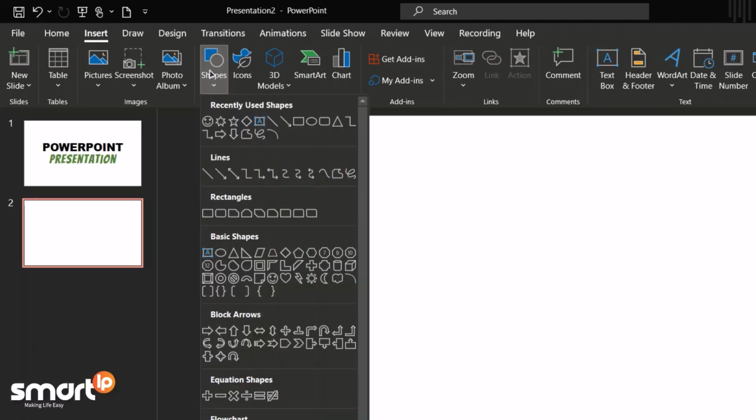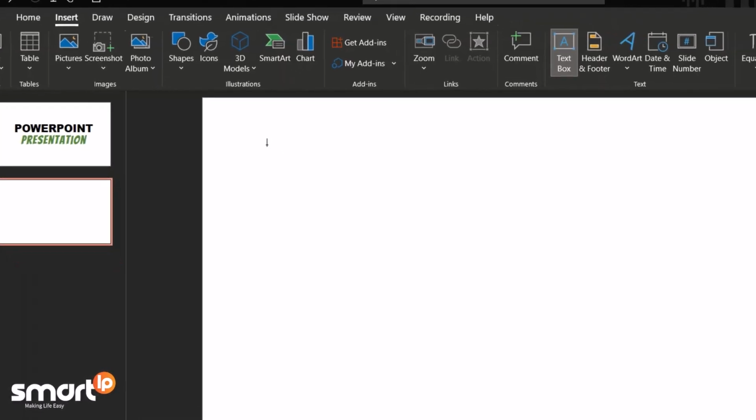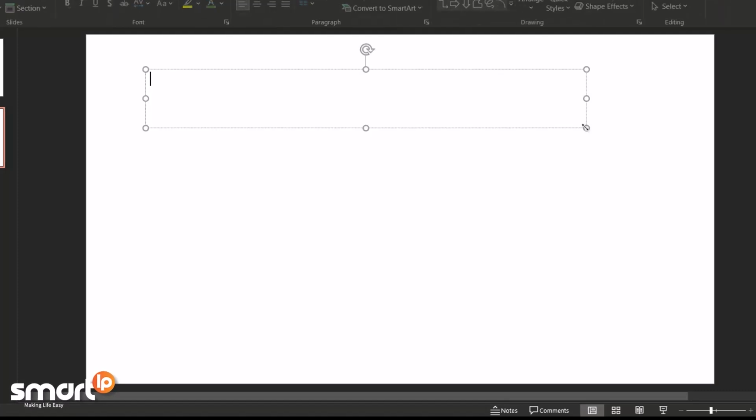Click on shapes, and because we recently used it, it's part of the recently used shapes here. You can click on it. Now, the one we drew before, we just left clicked on the canvas directly. But this one we want to draw now, you're going to left click and drag it. When you're okay like this, you let go.